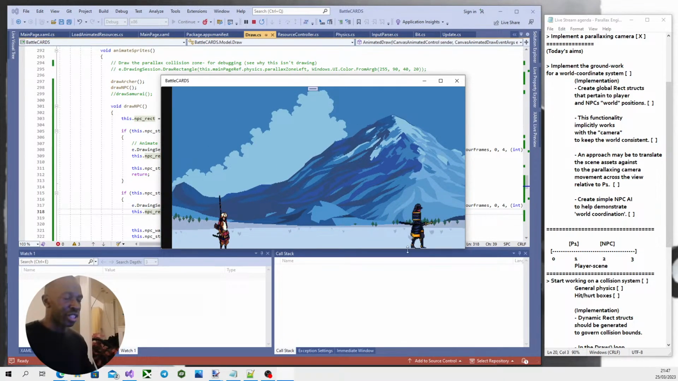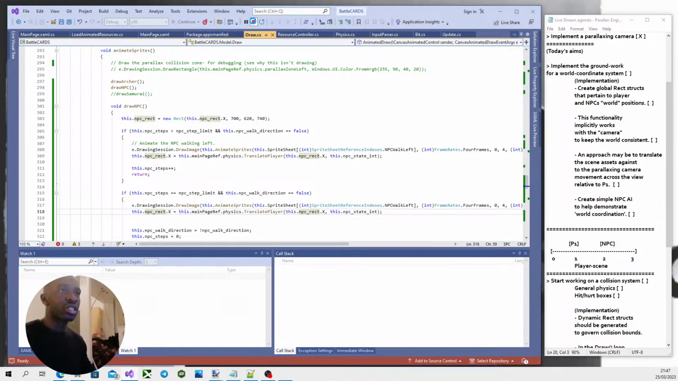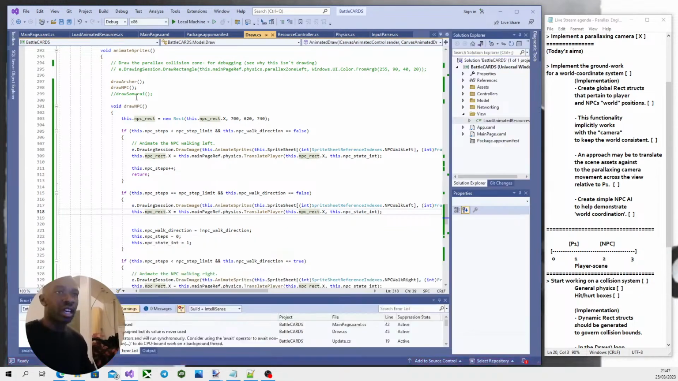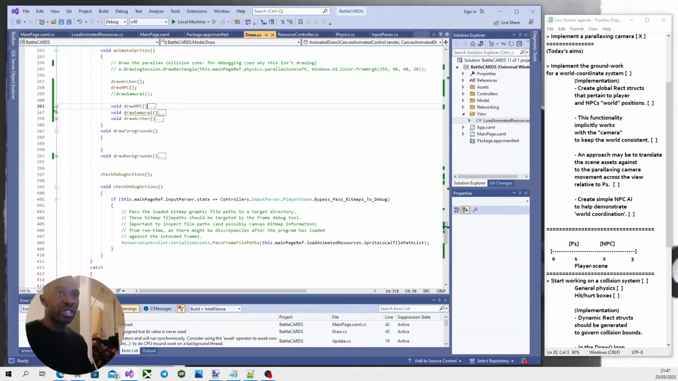So what we're going to do for this is where the world coordinate system comes into play. I'm going to stop this. For now, we've accomplished what we want with local functionality. I'm going to collapse it. So, let's see what we're doing here. We've created a simple AI.